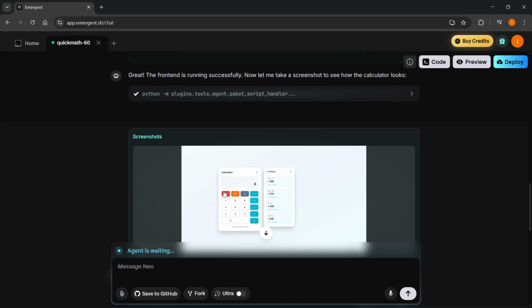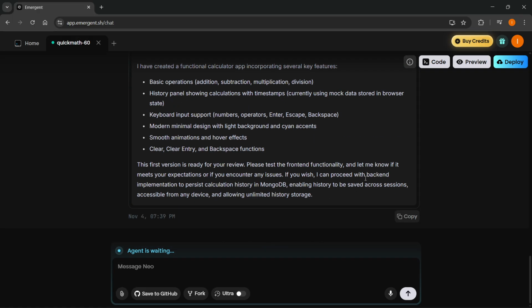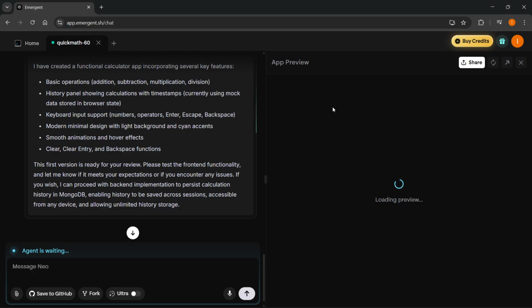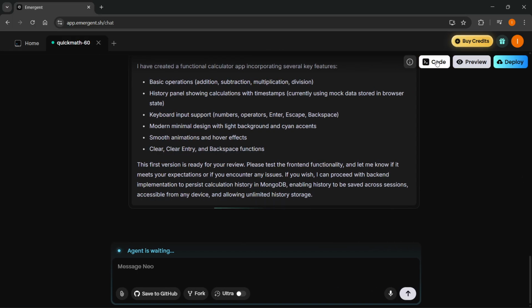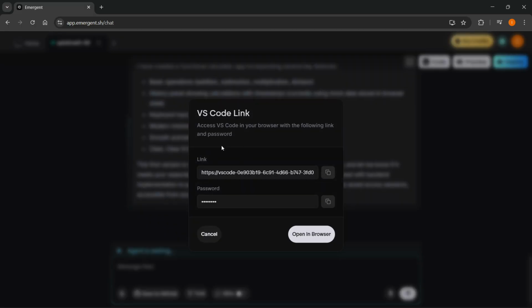I'm going to open it up. And then whenever you actually are inside here, inside this chat box, you can see the code button up top. Now, if you are inside the preview, you may not be able to see it. So just click on this X button and it's going to show the code. Here, you want to click on code. And then you're going to get the VS Code link.